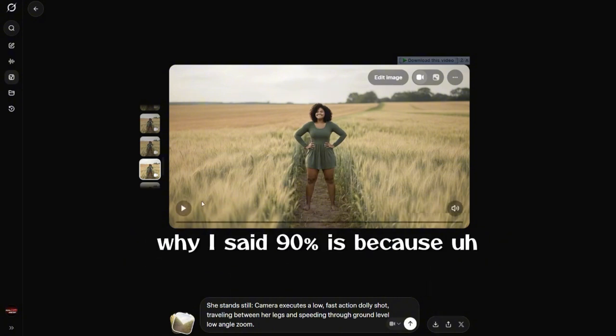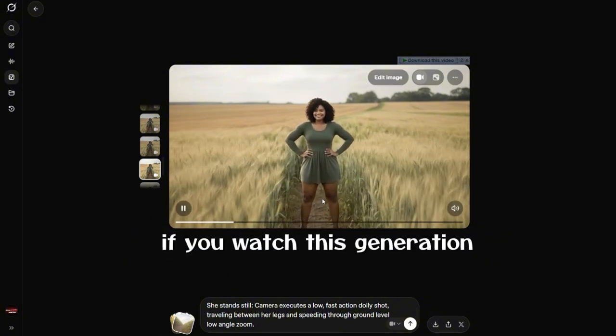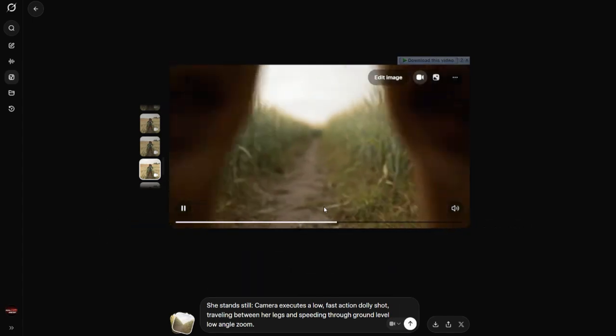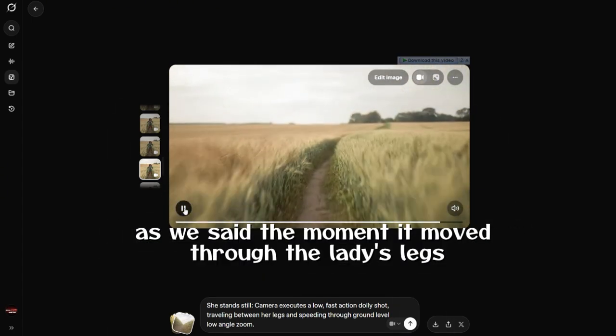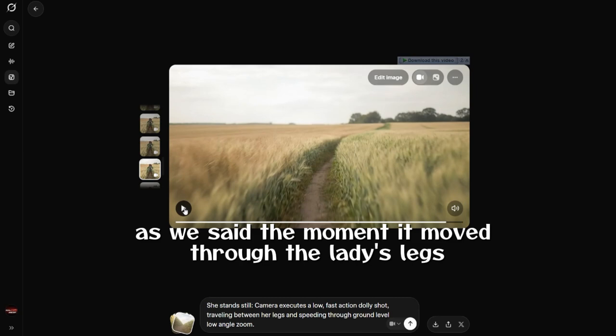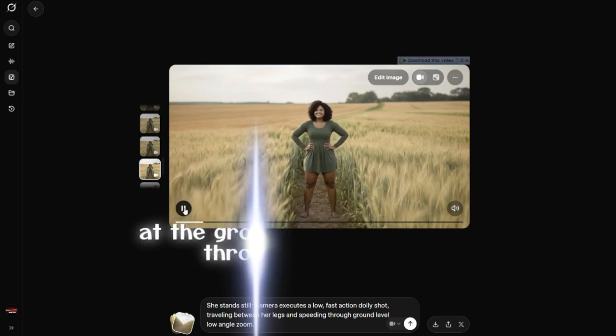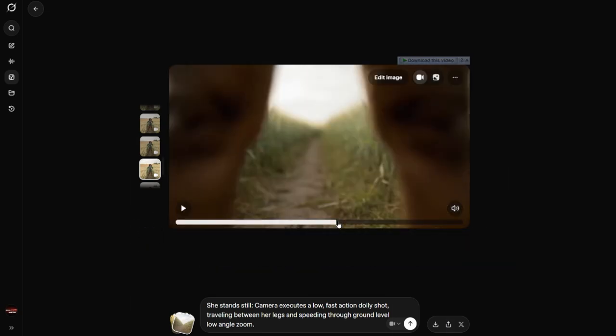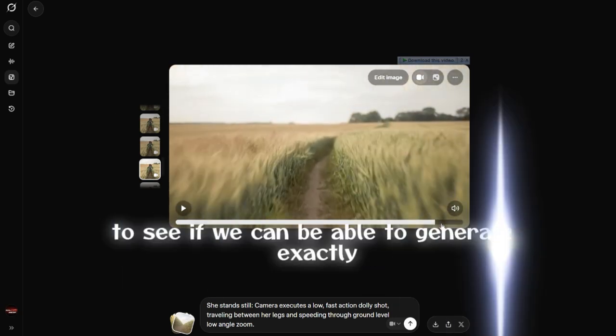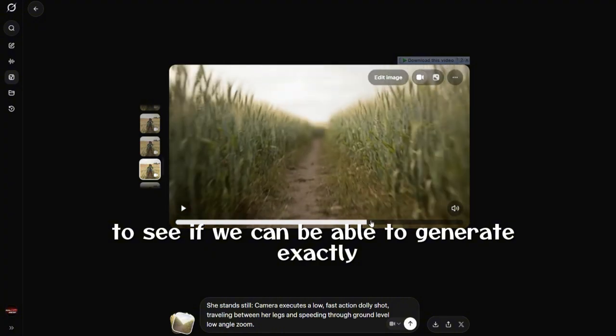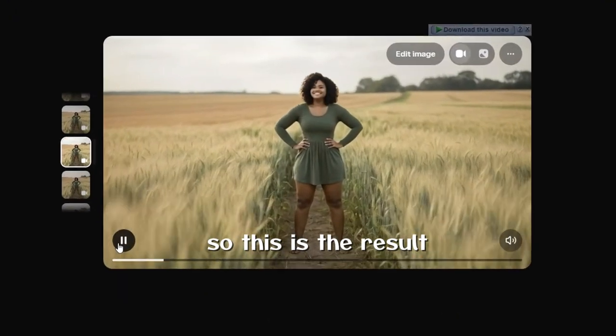Why I say 90% is because if you watch this generation, it didn't actually maintain a low angle shot. As we said, the moment it moved through the lady's legs, it rose up above the grasses, and it was supposed to remain at the ground level as it zooms through the grasses. We are still going to try it again to see if we can generate exactly what we wanted. So this is the result.